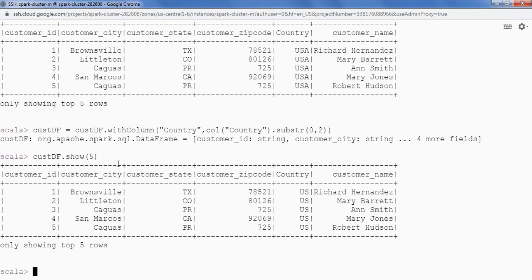Now let's understand how to rename a column. In the same data frame, we can see that we have a pattern of column names. For example, we are starting column names with customer underscore state. So we will be changing the country column name to customer underscore country. Let's see how we can do that.